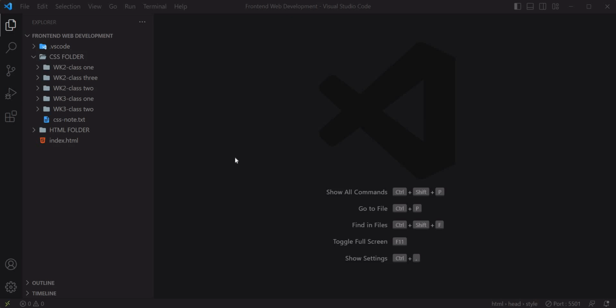Hi guys, welcome back. Today is the sixth day since we started our CSS class, and by next week we are going to draw the curtain on our CSS course. There are some CSS properties that will be introduced to us as we build projects.